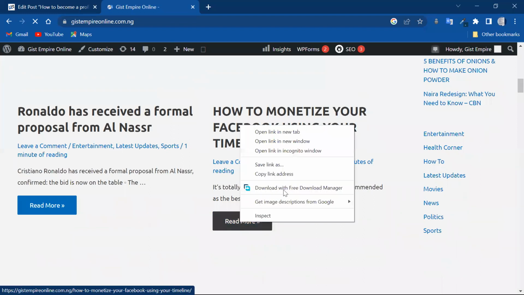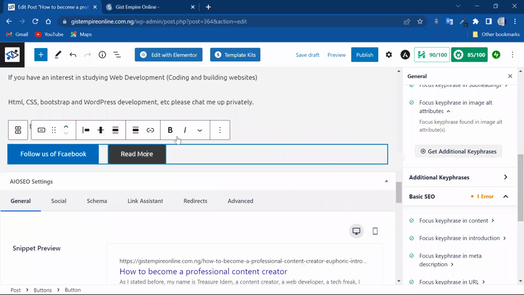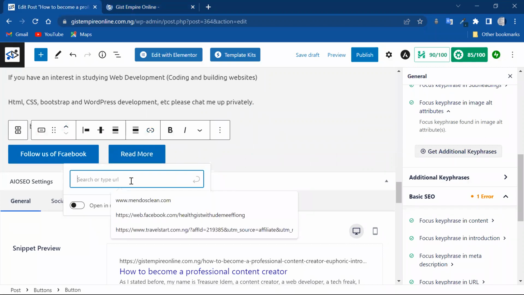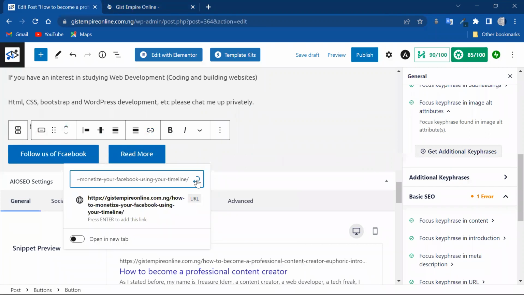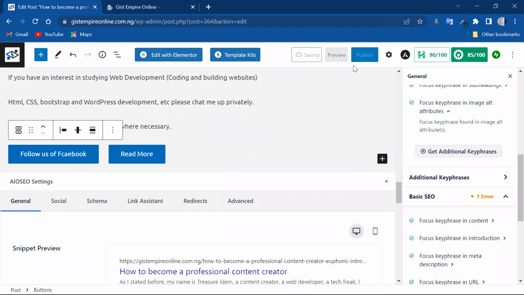Okay, so we're going to pick one of these links. I need the link. So I'm going to copy link address and I'm going to add it here. And what is that link address? I've added it. Now I save it.